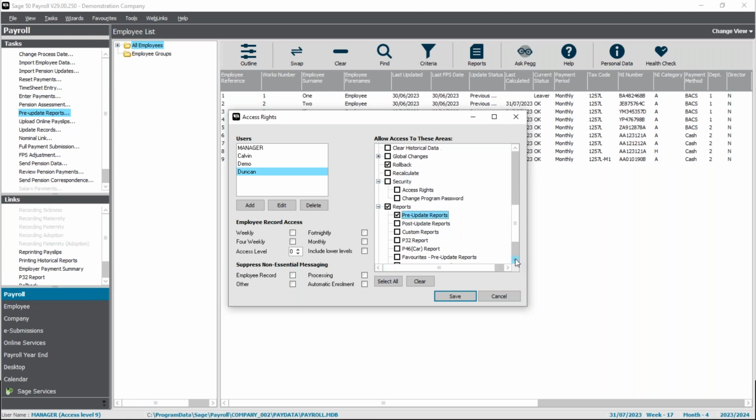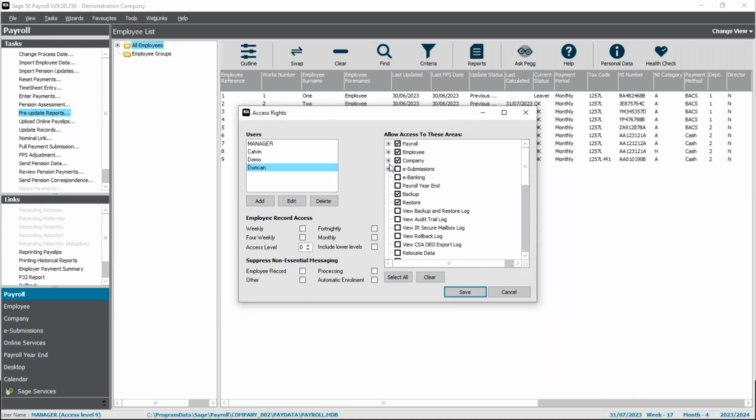Pre-update reports as well. We do want Duncan to have a look at pre-update reports. He's not allowed to update records, so post-update reports might not be relevant, but we are going to give him access anyway. Again, we don't necessarily want Duncan to do any of these. We will give him the health check though. So that is the areas. So we've selected now all of the relevant areas I want Duncan to have access to or not have access to when it comes to using the Sage 50 Payroll program.